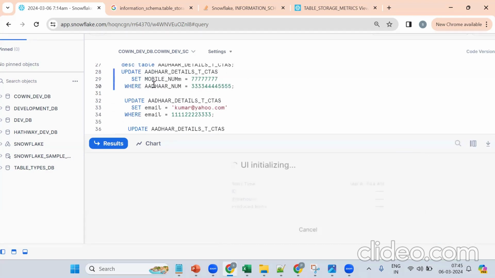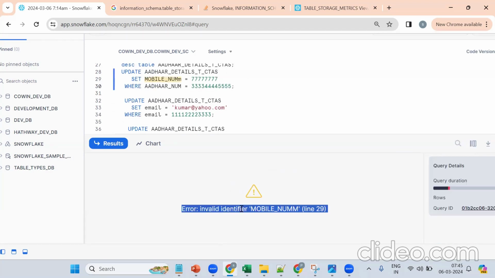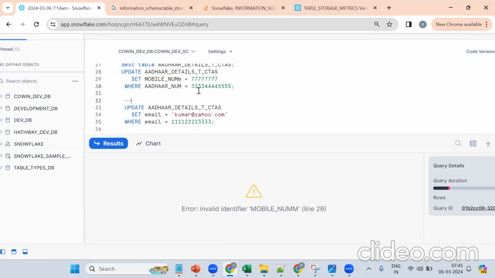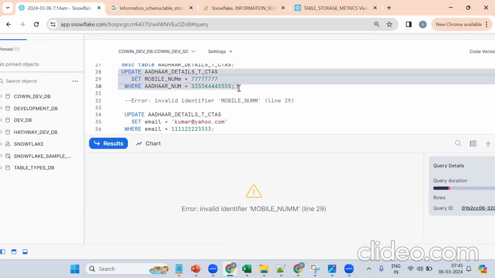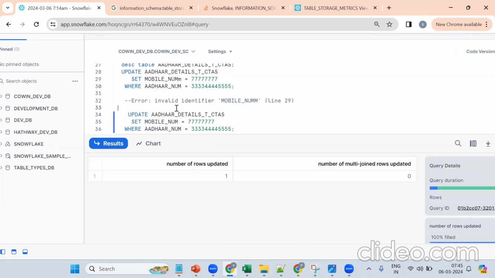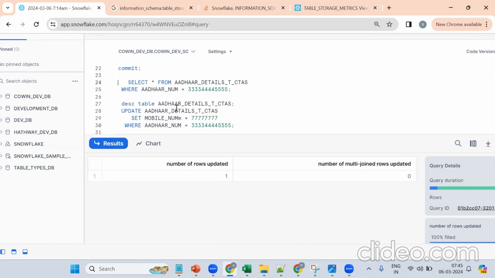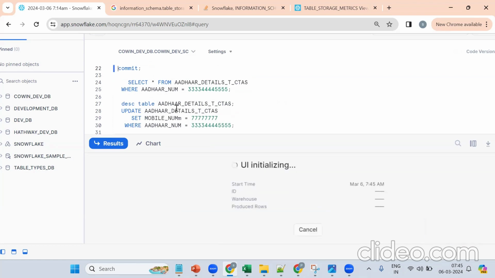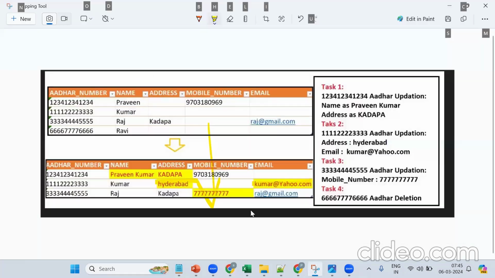Try to execute. It says invalid identifier mobile number. It's getting highlighted in the sense that this column name is not available. So this is a spelling mistake. Now commit. Cross verify the data one more time and commit so that data will be stored permanently. Okay, this is clear so far.